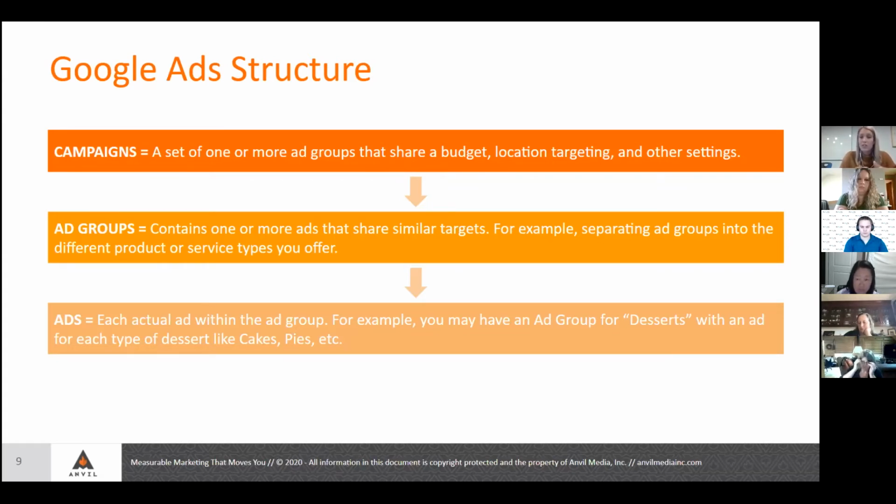Just to give you a better understanding of what this means, let's say you have an ad group for desserts. You would probably create a different type of ad for cakes. You might have an ad for pies, which would all then be part of the desserts ad group.